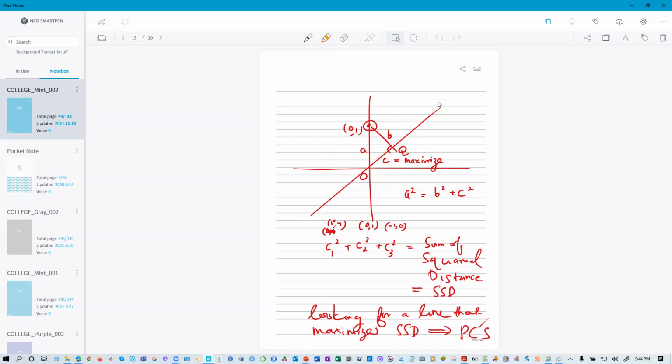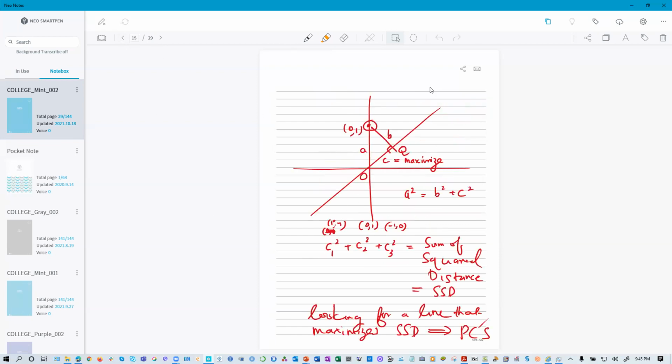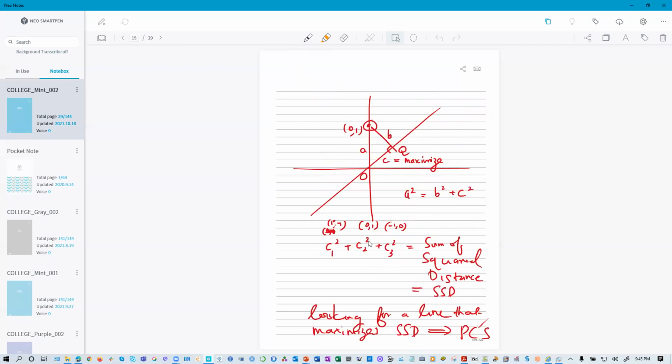You're looking for a line, and then you're going to get its counterpart, which is perpendicular to that one. The sum of square deviation for PC1 is nothing but the eigenvalue for PC1, which is 1. Can you remember? Then you take the square root of the eigenvalue of PC1. It's called the singular value for PC1. This line carries the variance of this much. That's why the sum of square deviation for PC1 is nothing but the eigenvalue.